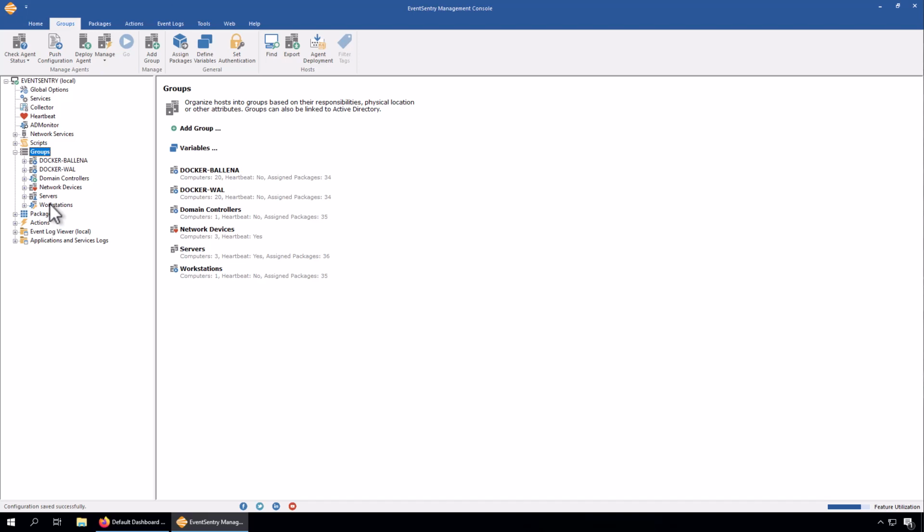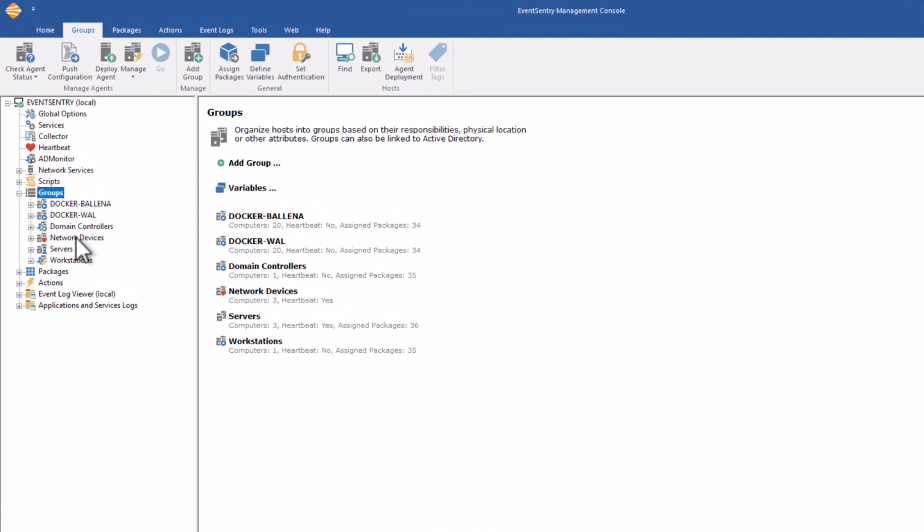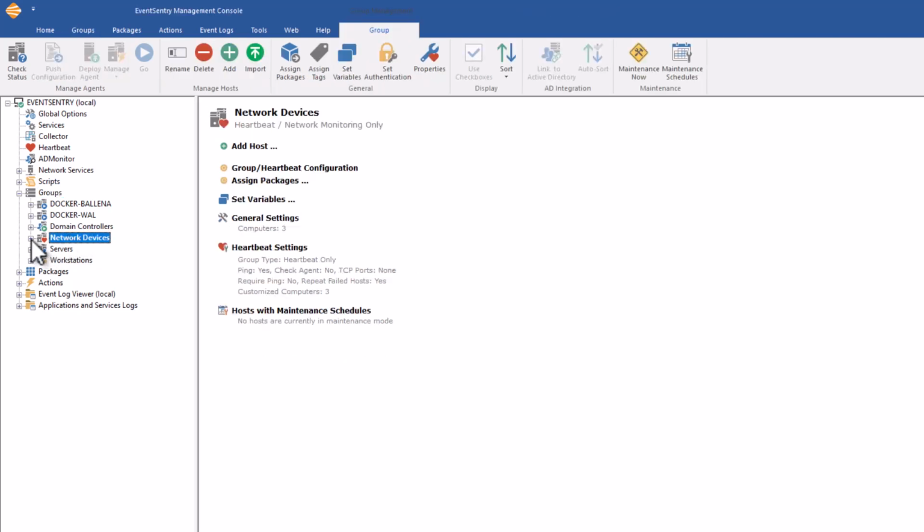And I tried to get a good medley here going of Windows-based hosts, network devices, and also groups that are not being monitored with the heartbeat agent. So let's take a look at the standard scenario of a non-Windows device, so grouped here in network devices. There are 3 hosts in here. We've got a switch, a Linux machine, and a firewall. Let's take a look and click on the properties button here.